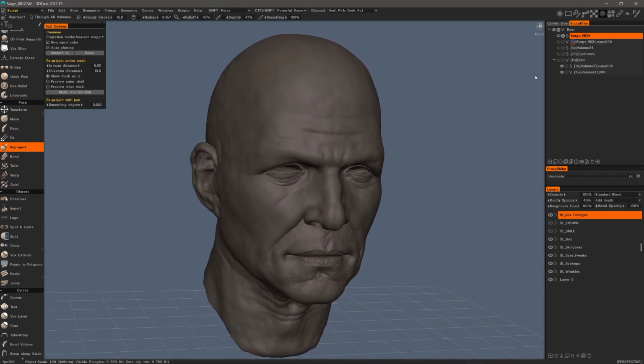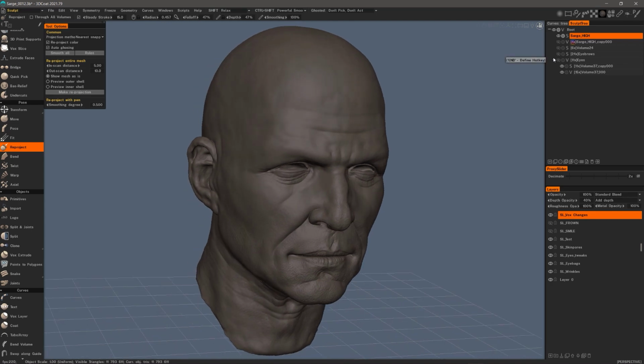And that's a quick look at a technique you can use to preserve your sculpt layers and yet switch to voxel mode to do work with voxel brushes if you so choose.